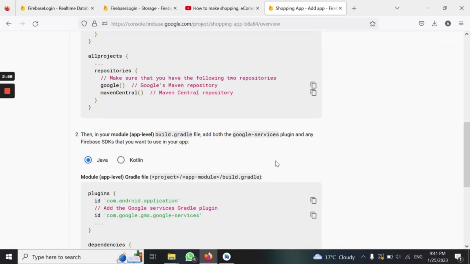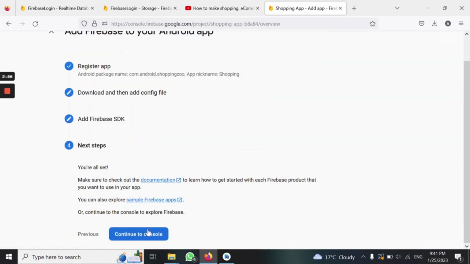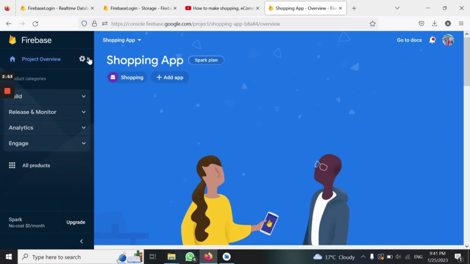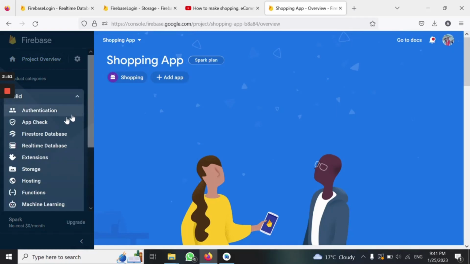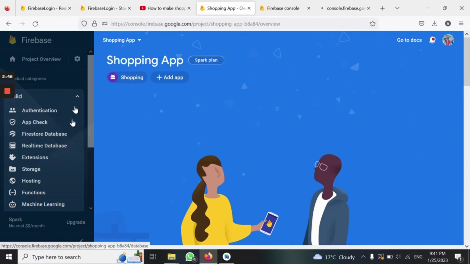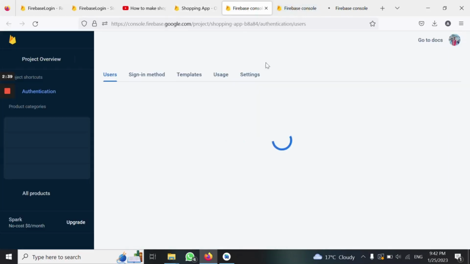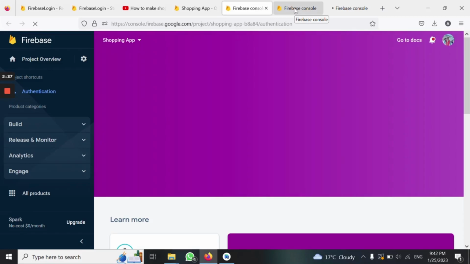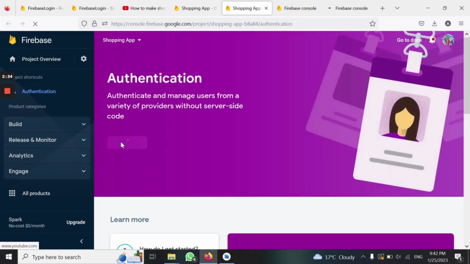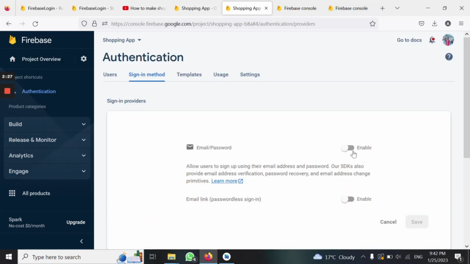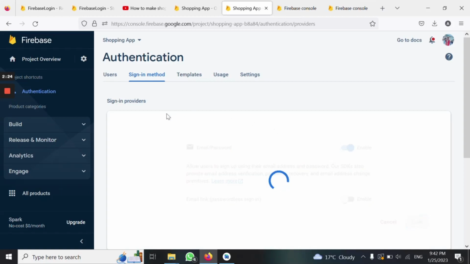Leave everything default. Your application is added. Now go to the authentication, real-time database and storage. Authentication, email and password, save.